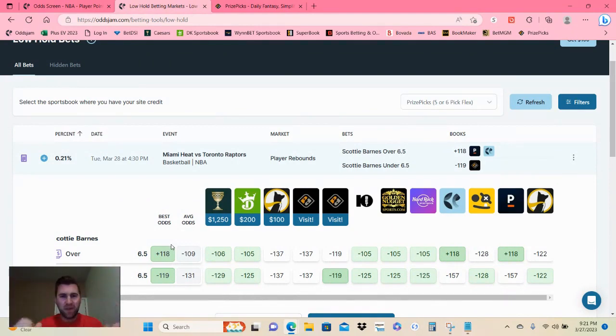I know nothing about the Raptors. I've watched less than 5 minutes of Raptors basketball this year, but the odds are telling me, hey, Scottie Barnes under 6.5, this is a good value. Okay, there are people out there, and that's awesome. They're going to give you trends and some facts to make you feel better about your bet. And that's awesome. Good for them.